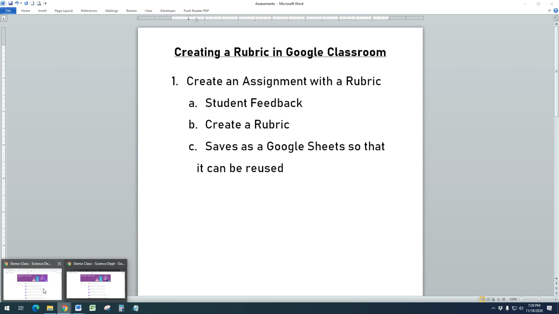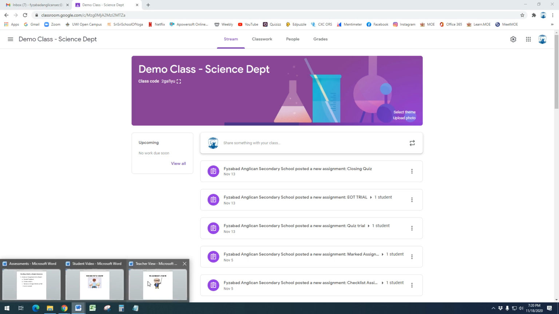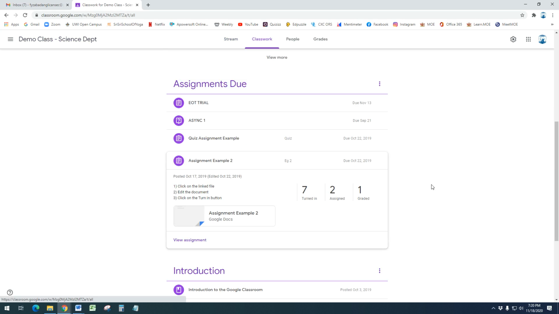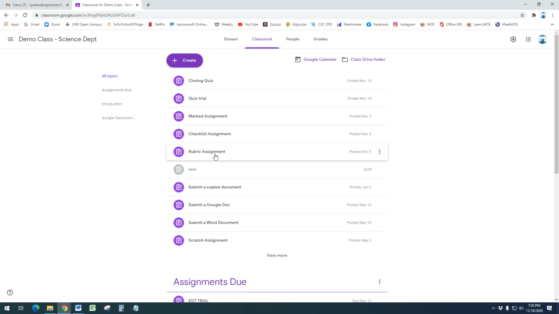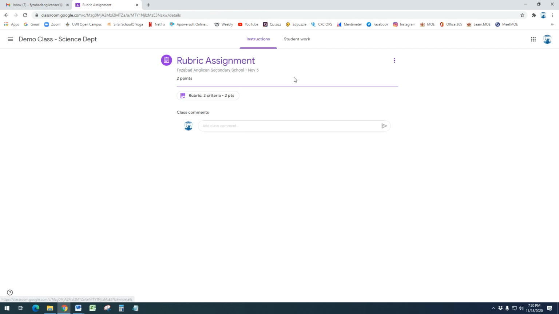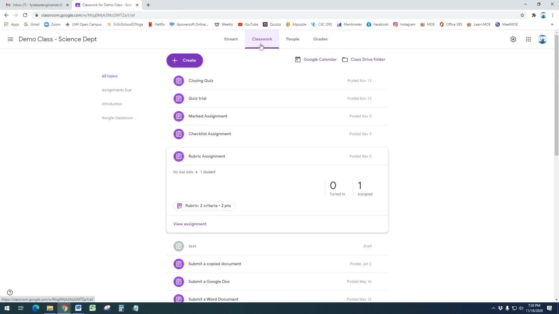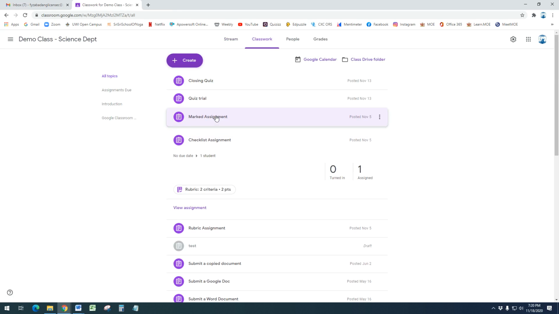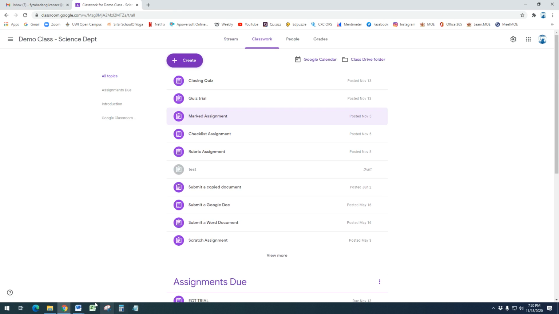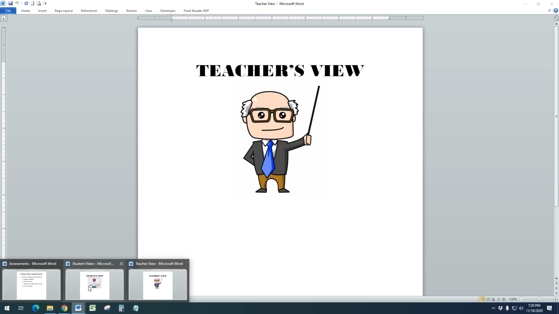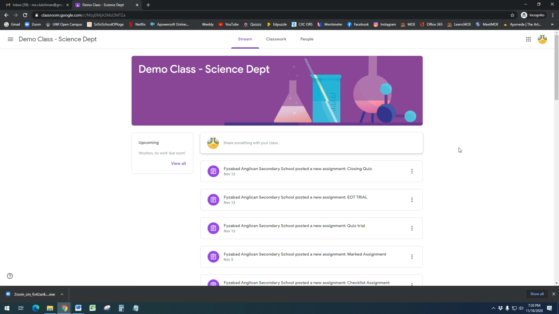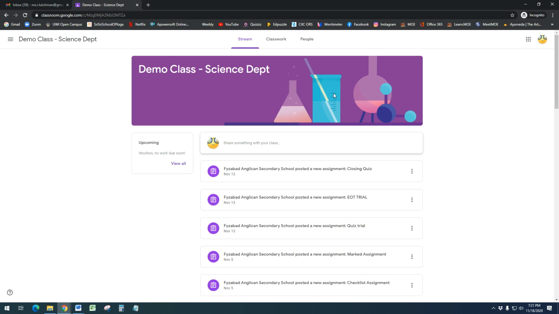So, let's see some through the teacher's view. I'm going into the Google Classroom of the teacher, and you will see I have a few assignments here. I have a basic rubric. Okay, you're not seeing anything much. I have a checklist here, and I have a marked assignment to show you. All right. So that was the teacher's view. Let's go to the student's view and see what the Google Classroom looks like on their side.